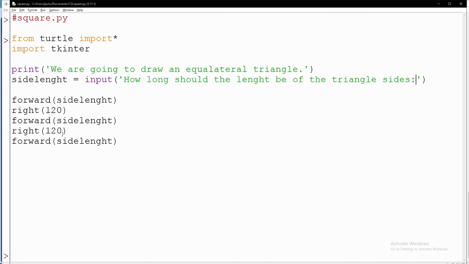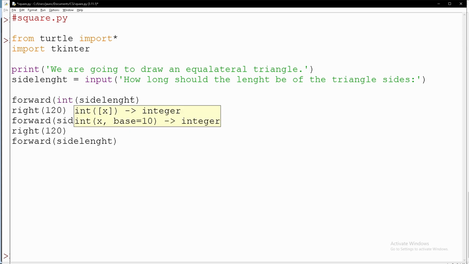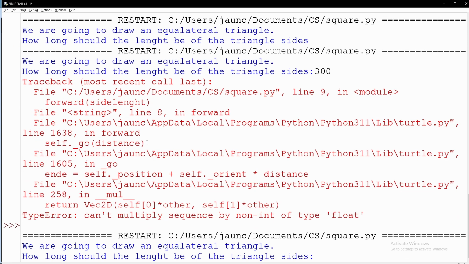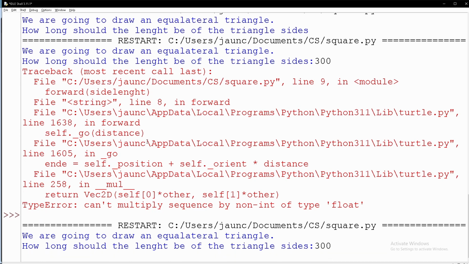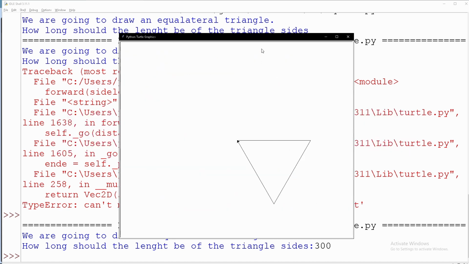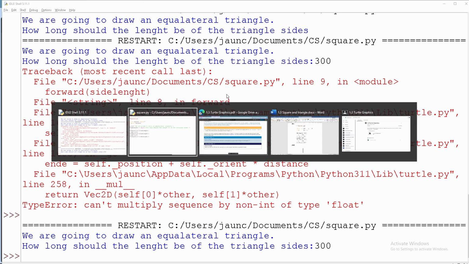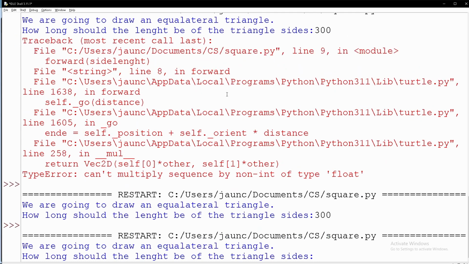Side length. Okay, let's make that an integer, because the user input is usually text type or a string. So let's make it 300. Now where is, oh, here it is. Okay, so I'm just going to close this and we just run it again so that you can see how it draws 500.